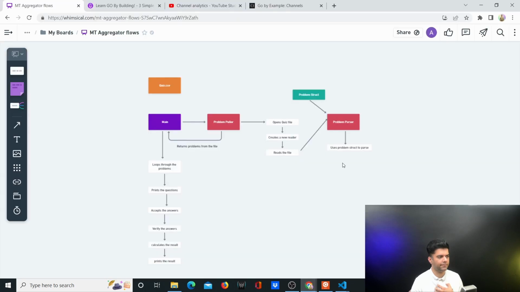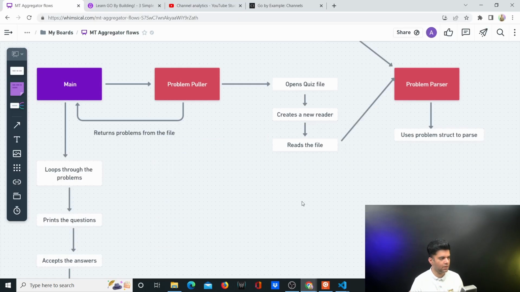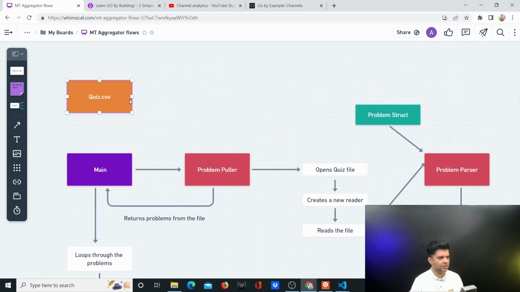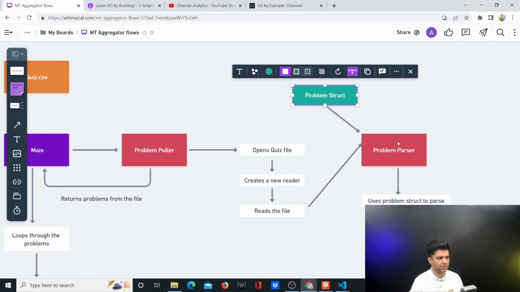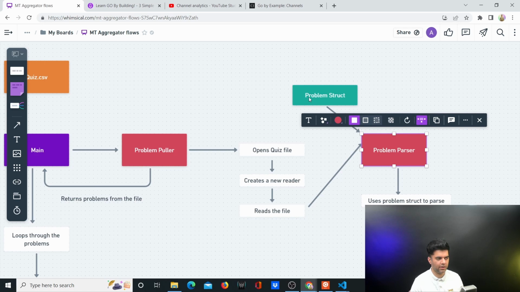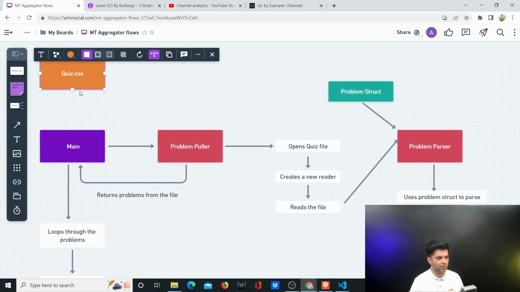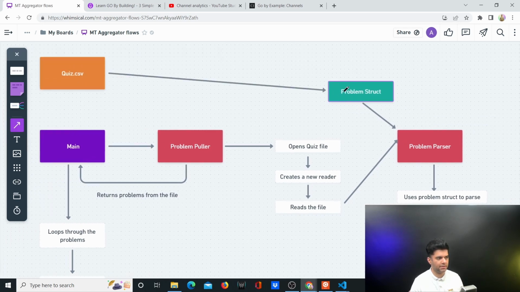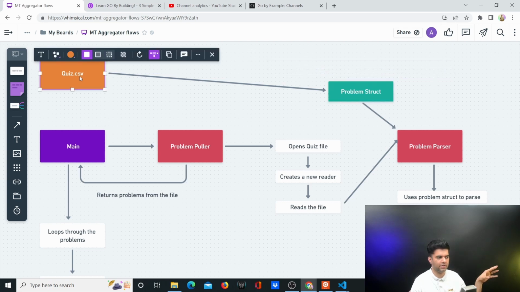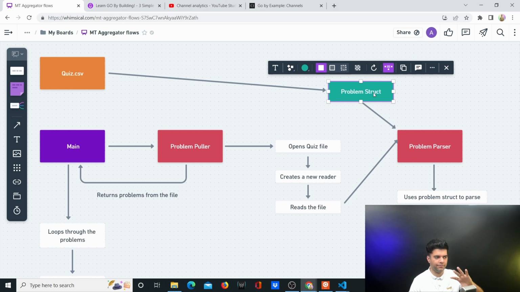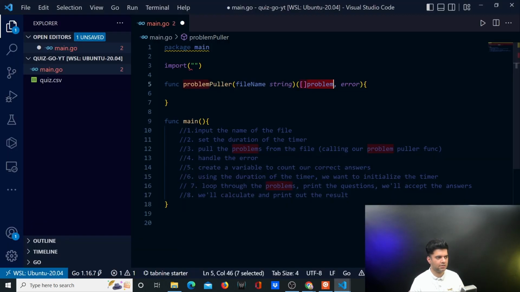So going back to the diagram, like I said, CSV files, Golang cannot work with them directly. So you want to define your own struct. Your own struct is something that will help you. So our problem parser function will use the problem struct to parse this file into a format that Golang will understand. So Golang understands structs or slices, it does not understand CSV directly. We'll use a package to convert the CSV and parse that into a slice of structs. And the struct is something that we'll have to define.